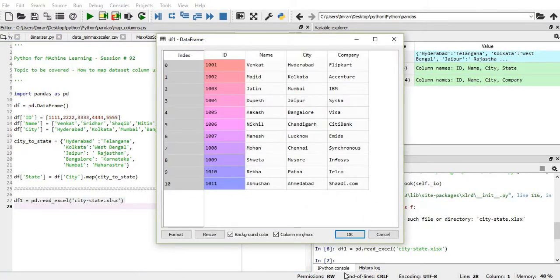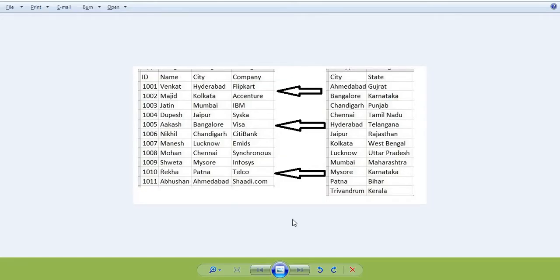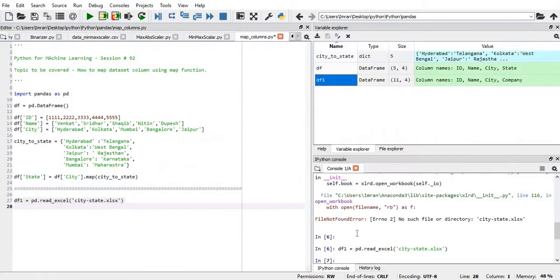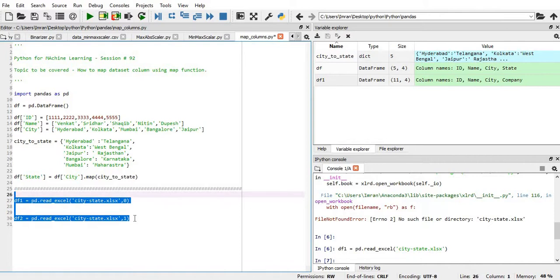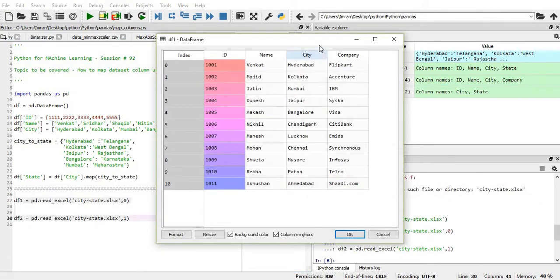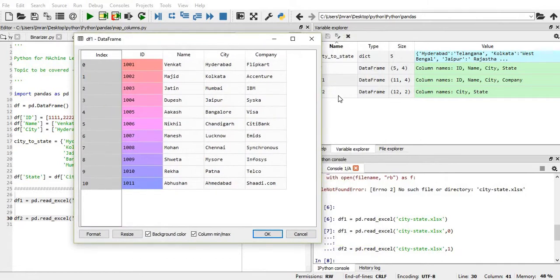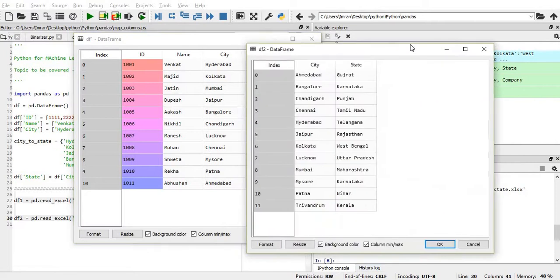But as I have shown here, we have two different tabs. The first tab contains this data and the second tab contains this data. So df1 comma, if we give 0, and df2 comma, when we give 1, 0 means it will read the first tab and 1 means it will read the second tab. If we execute this now, we'll have df1 which contains the name, city, company, and df2 which contains the respective city and the state. So this is much clearer.